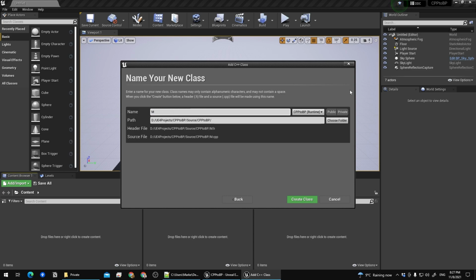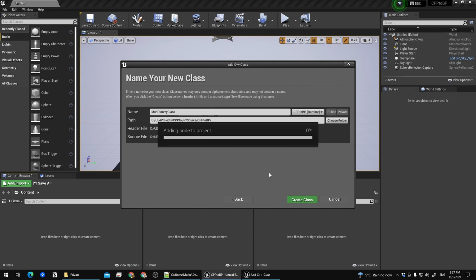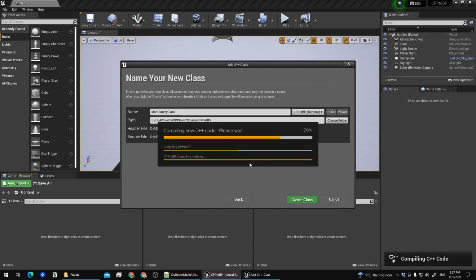Let's rename this to something more funny. My dummy class. Funny name, isn't it? It doesn't really matter because, as the label says, it's just a dummy class. I'm going to give it some time to recompile itself. What we are doing now is converting the project from Blueprint only to a C++ compiled project. That's why we had to add a new C++ class. Let's give it a couple more seconds.